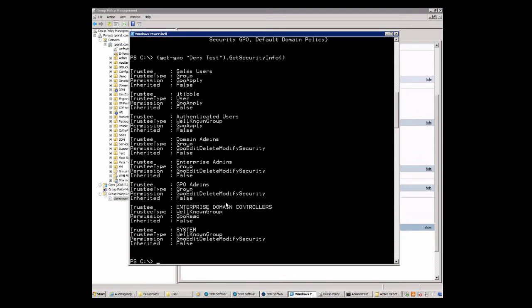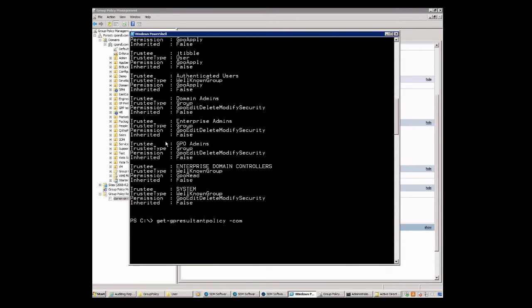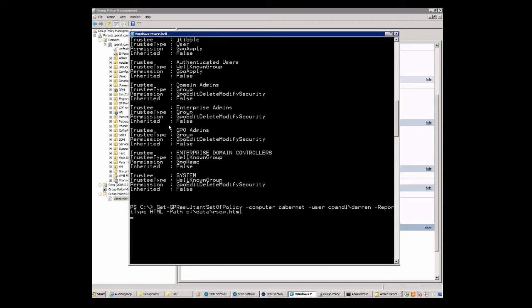You also have the ability to do this in PowerShell using Get-GPResultantSetOfPolicy. I can do -Computer Cabernet, -User cPandle Darren, and -ReportType. I can tell it I want an HTML report, and then -Path for the report, c:\data\rsop.html. And it's going to go out and do that same report that I just ran in the GUI in GPMC, and it's going to give me an HTML file that looks exactly like this report over here.